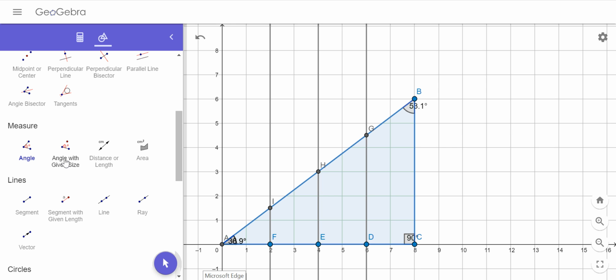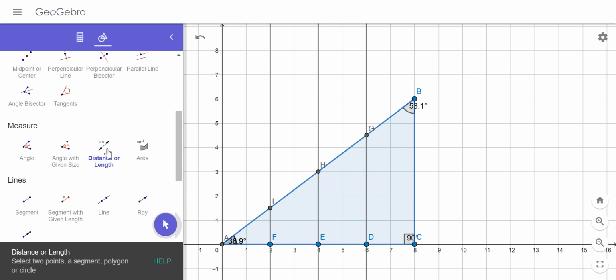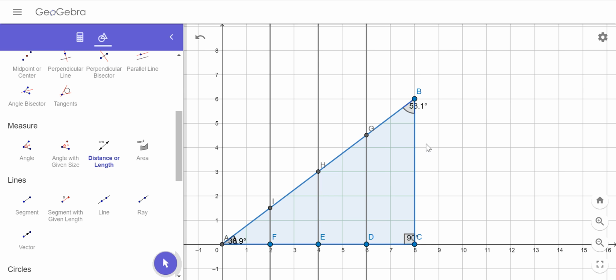Okay. Next, what I want to do is get my distances or my lengths. So I'm just going to walk through a few of these, but again, to get distance, if I want to get the distance of B to C, I can click B to C and get that distance. So forth, G to D, and get that distance.